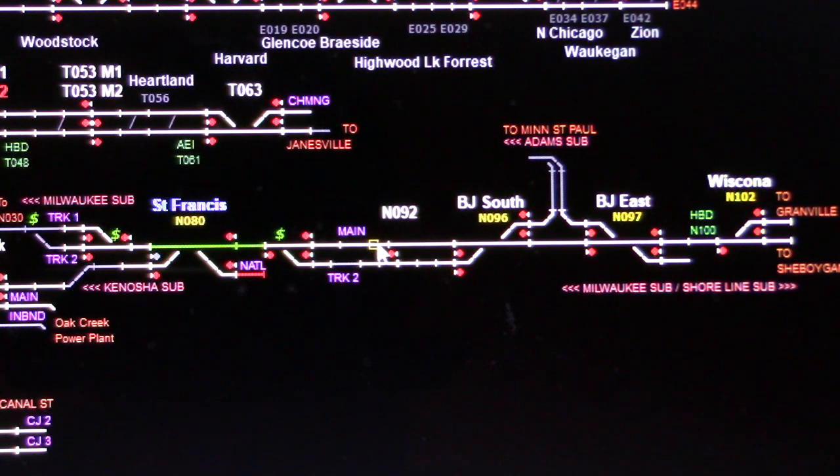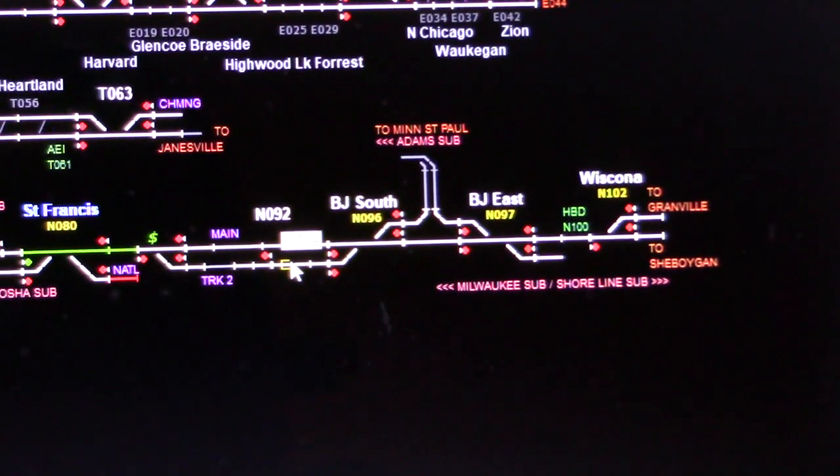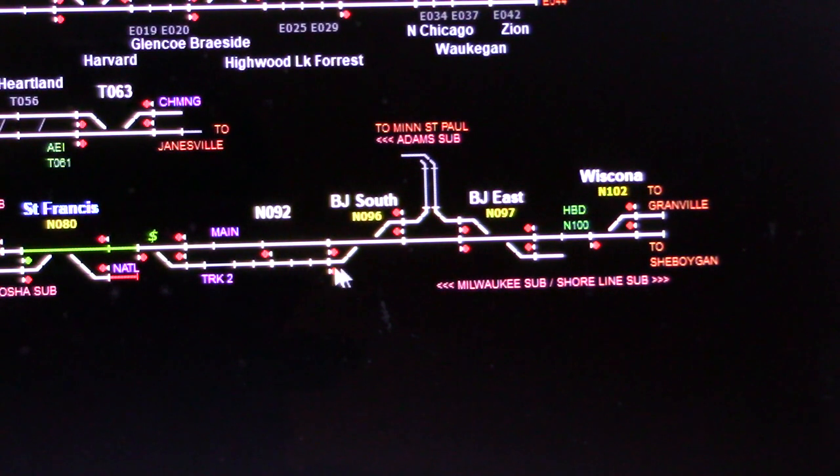But as you proceed this way towards control point N092, only the clearance will show, and the train you won't see until it's at St. Francis. The same goes for BJ South, BJ East and Wiscona. You only see the clearance for the train, so you know if they're lined out or lined into Butler, or if they're lined up to use the Y, or cool stuff like that. And that's pretty much what it is.